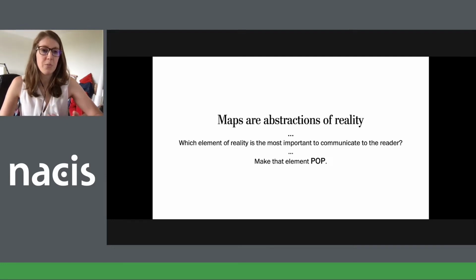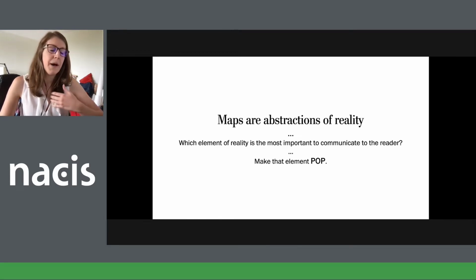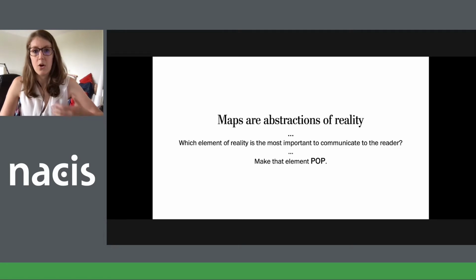So each element should have an element of reality that's the most important for you to communicate to the reader. If we're at the Washington Post, we want to communicate an area that's closed along the National Mall. On a trail map, you want to more communicate where trailheads are or important features along those trails. And so when you're making the map and when you're editing the map, you want to pick out that feature and really make the element pop.